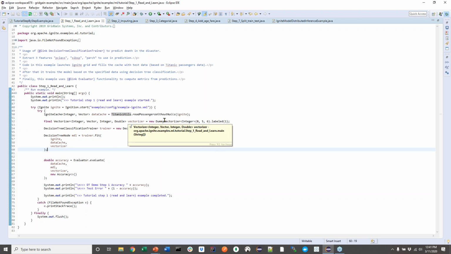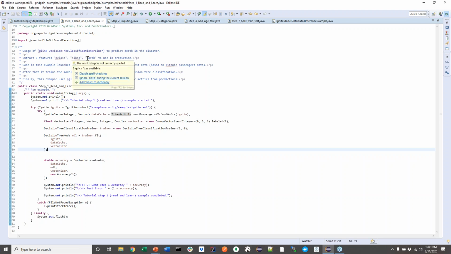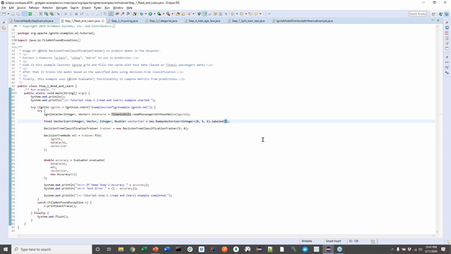The vectorizer simply tells the machine learning algorithm which columns in the transaction data set we want. We're pulling out columns 0, 5, and 6, which are passenger class, siblings present, and parents present. Then the label, column 1 here, refers to whether this passenger perished or survived. This is a good example of something you would want to automate, but we provide the low-level API. So we're using a simple decision tree classifier, and then we're running the model.